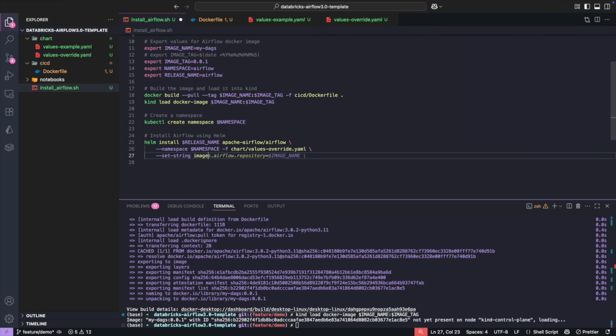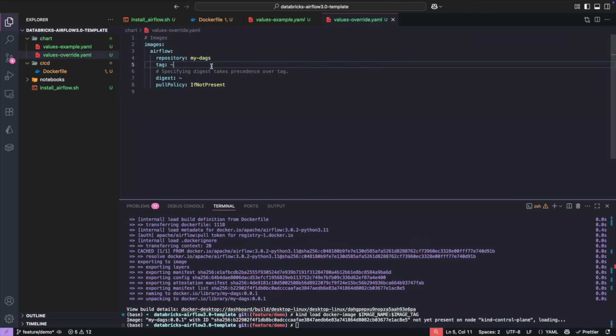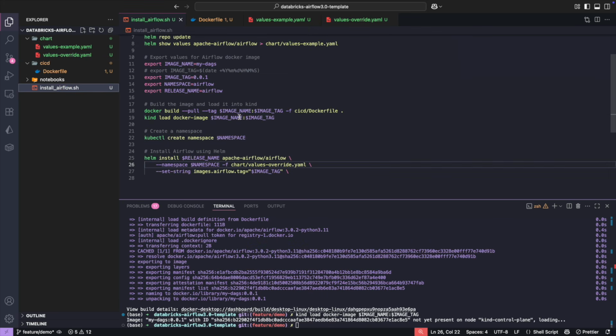Okay. One more thing I need to do is --set-string images.airflow.tag. So set-string images.airflow.tag is setting my tag to 0.0.1. Why do I need this? If I don't specify this, it's currently going to pull the latest tag or the default tag, because I didn't specify it. But because every time I rebuild my image I'm going to create a new tag, I want to pass it here as a string instead. That way I can be more dynamic in terms of how I release my Airflow deployments. So this is very important here, this set-string parameter.